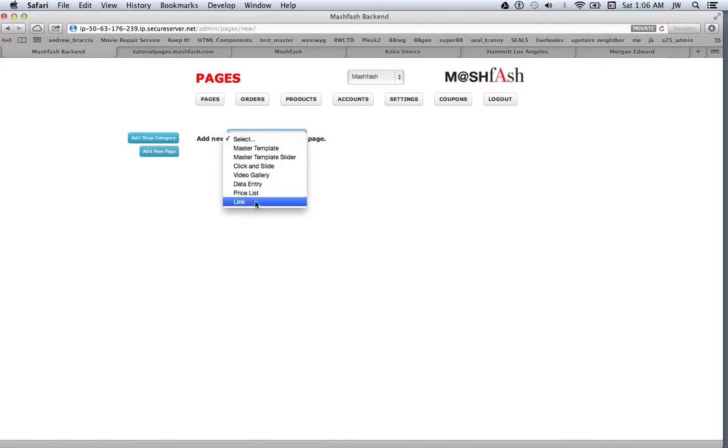These are my template options. My master template, which they said can build anything like a home page, an about page, maybe a special page, a contact page. And I'm going to do the next tutorial about that. Master template slider, which I talked about, can join a bunch of master templates. The click and slide, which you can very quickly put up a bunch of images.